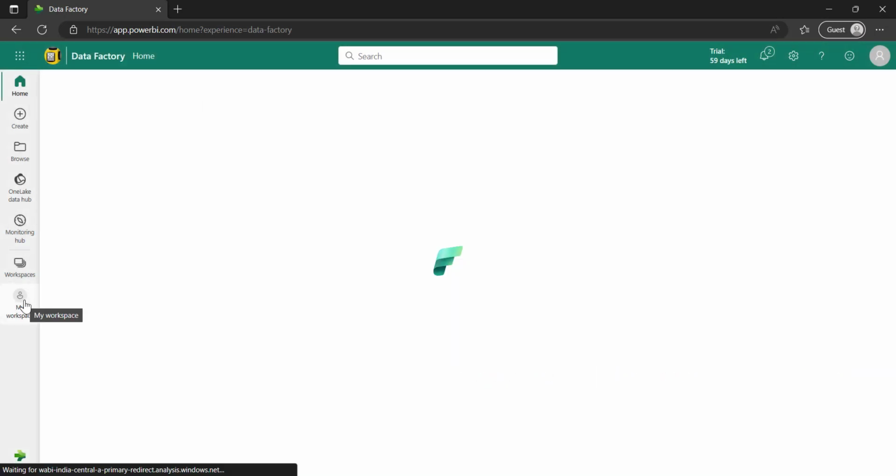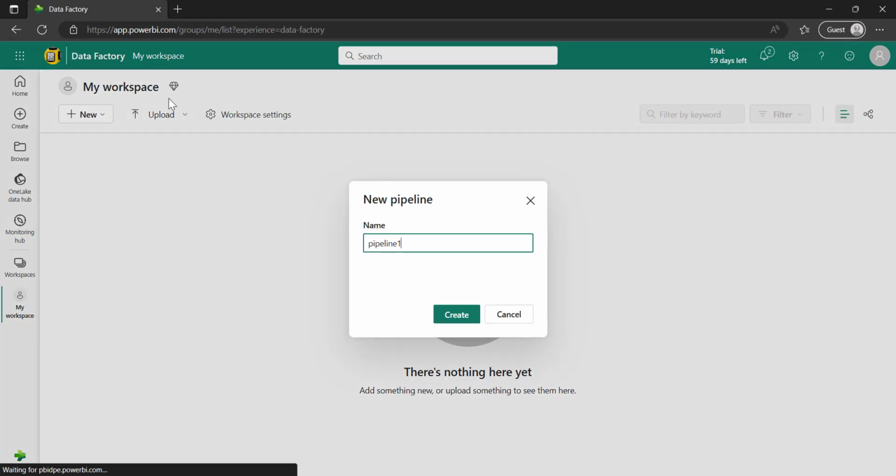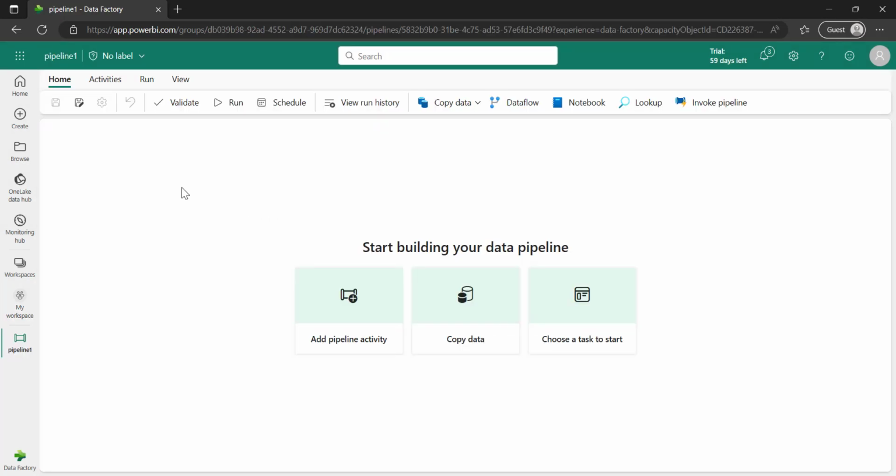If you see your My Workspace now, you will see a diamond symbol, which means this My Workspace is upgraded to a Fabric trial account. Now you can start creating your pipelines. You will see a place to create a new pipeline, Azure Data Factory pipelines. Right? Whatever experience that you see on Azure Data Factory, all will be available here.